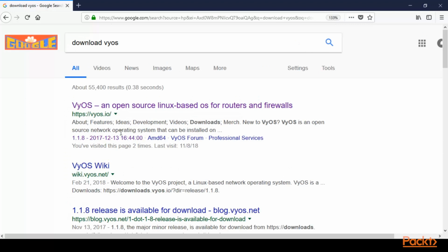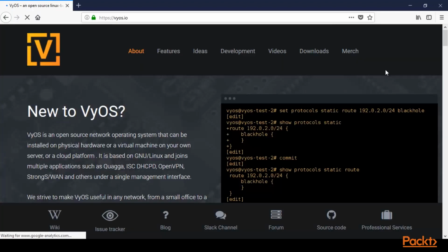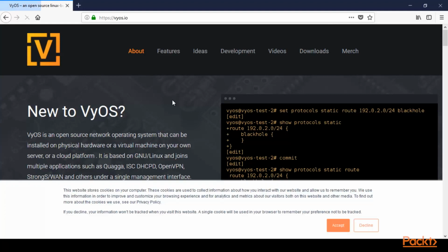So you can see here that VyOS is an open source Linux based OS for routers and firewalls. To perform router pen testing and firewall pen testing, we can use VyOS. This is the official website of VyOS, vyos.io. So click here and open this website. It is open source, so it is a free one.